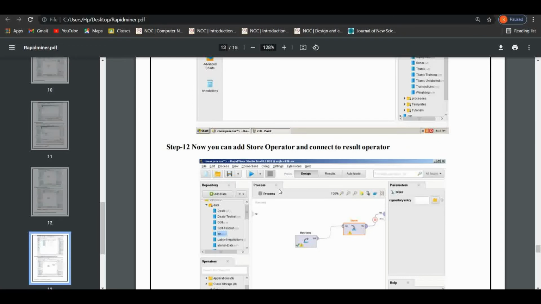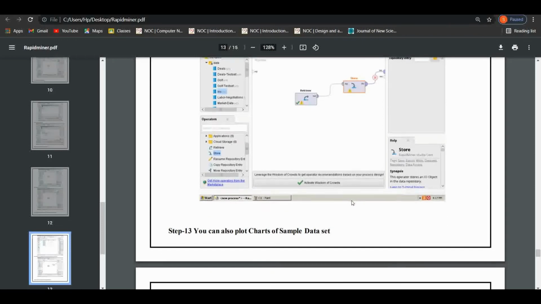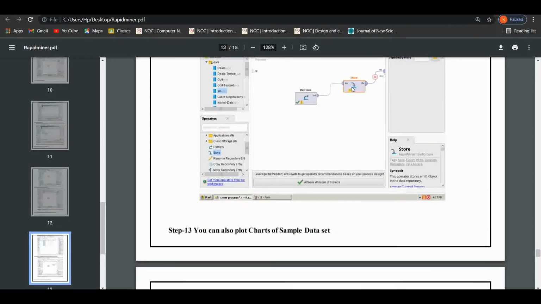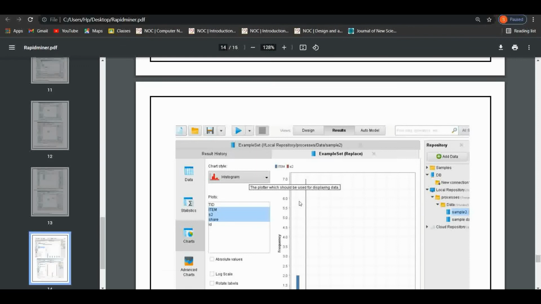After that, you can add the store operator and connect it to the result operator. So just search here for store, click on store, and add it between those two lines. Just drag it between here and it will get done. Once you add store, double click on store, follow the same process that we followed before and open it, and just click on the data set. And once you click on the data set, again click on run, you will get the output.